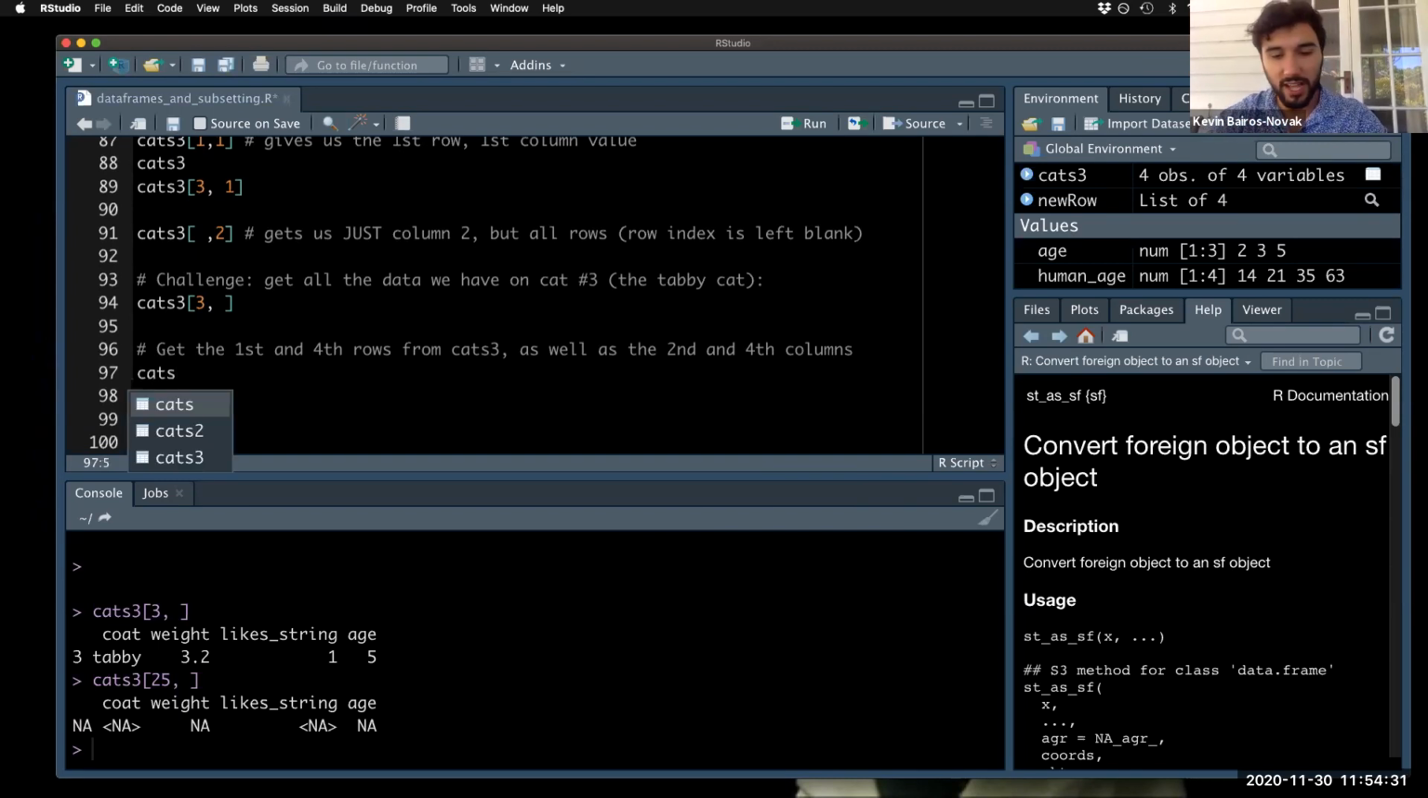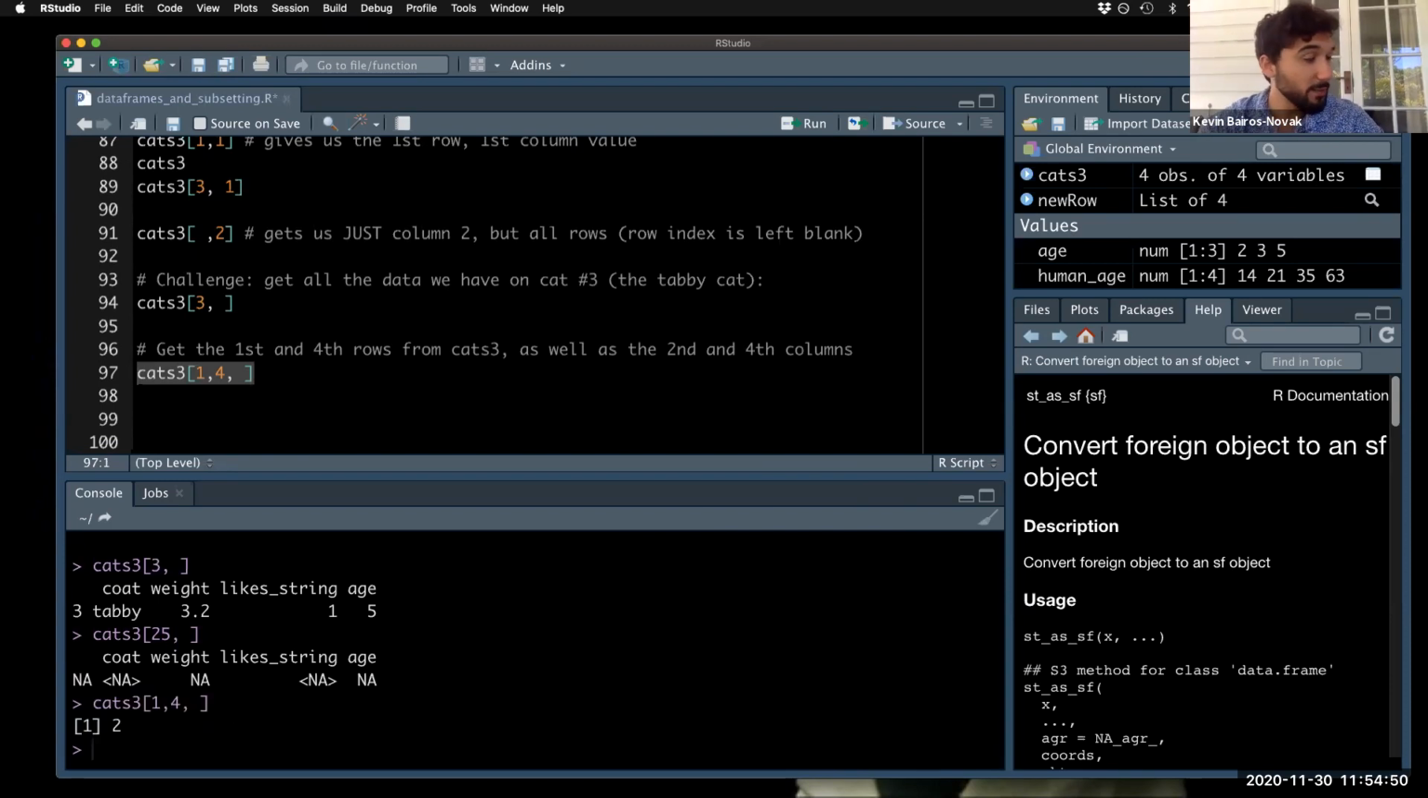So we can write something like cats 3, and we'll start it off with rows and columns again. We'll just leave it blank at first. What you might be inclined to do right away is you might be like, okay, we need 1 and 4 for the rows. So I'd write 1, comma 4. That will work, right? We can just try that without any column subsetting yet. If we do that, somehow it works, but it shouldn't be working. It's not giving us what exactly we want. It's giving us 2 as the answer, but we wanted 2 rows. That doesn't really make sense, just to give a value of 2 out.